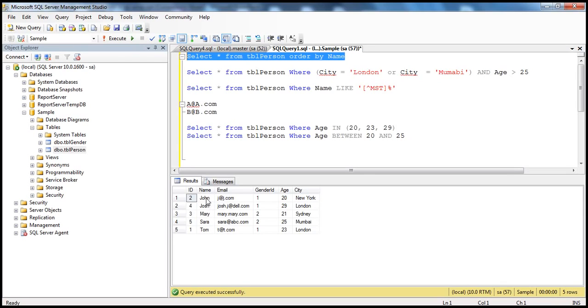And look at this, it's sorted by default in the ascending order. If you don't specify the sort order, by default it's the ascending order. You can also specify to sort the name in descending order by using the DESC keyword. So when I press F5 now, the names will be sorted in descending order.